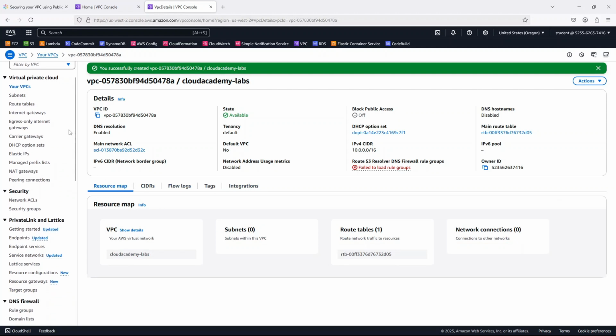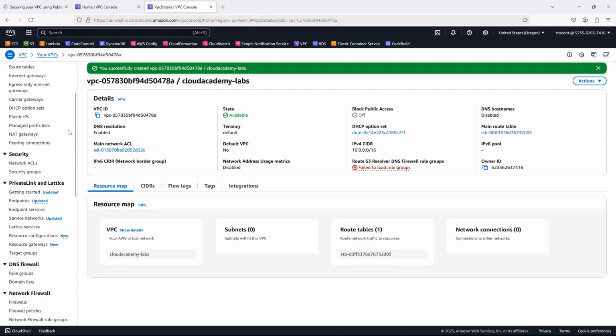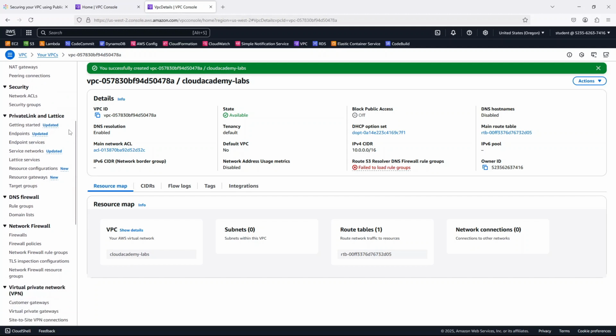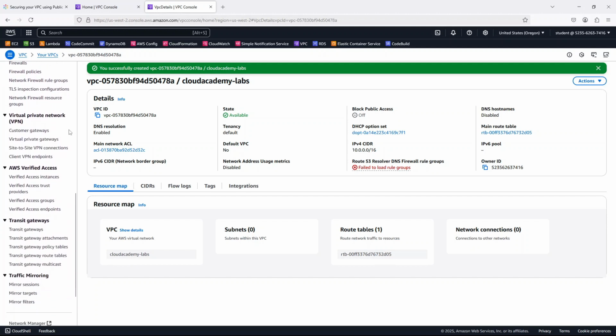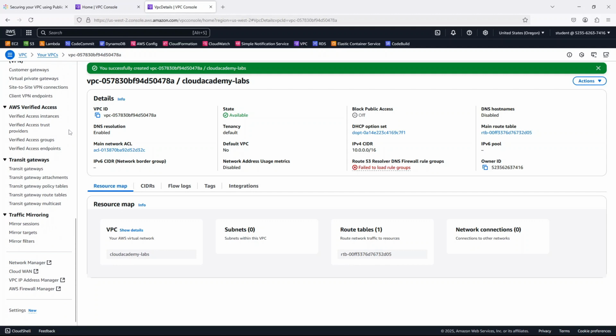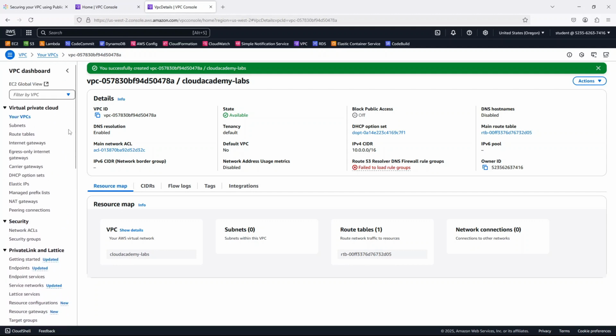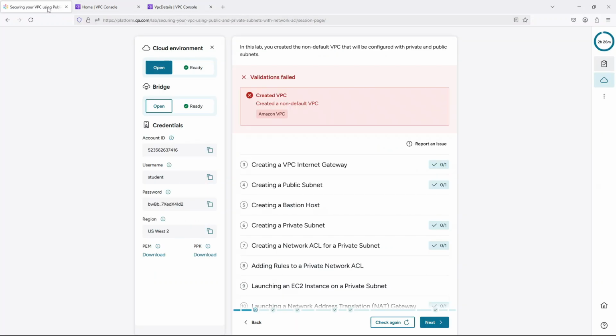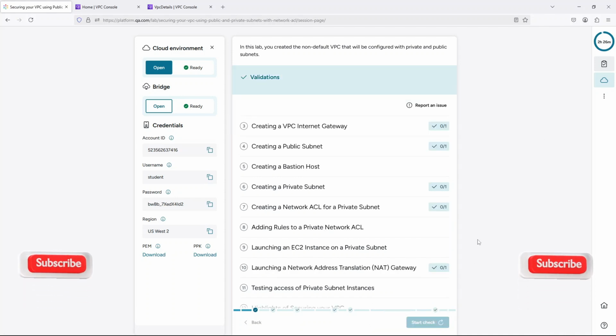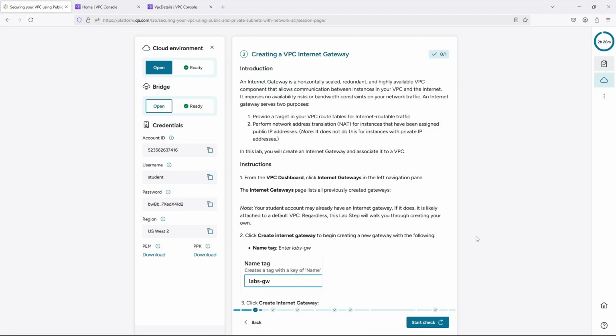Let's quickly scroll through the sections here. If there's time left towards the end of the lab, I'll click through each of these. Okay, great. Let's proceed to step 3, creating a VPC Internet Gateway.